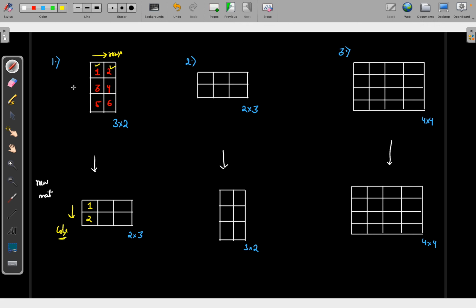Simple opposite. Now again, next row, 3 comma 4, I will fill like this, 3 comma 4. I will fill column wise. I will read it row wise, fill it column wise. I will take 5 and 6 and fill it column wise.